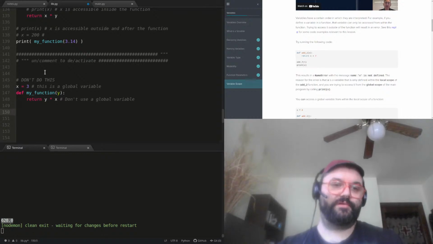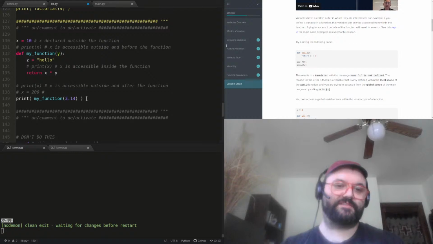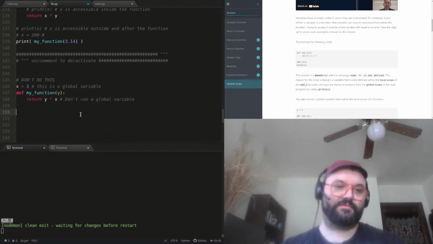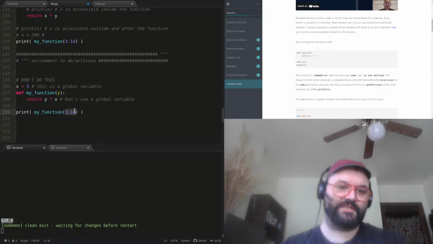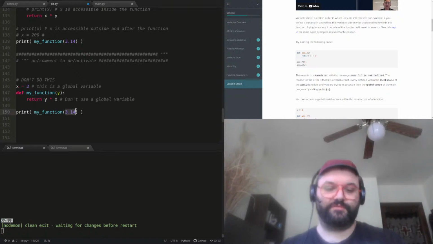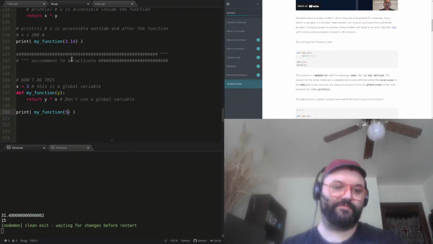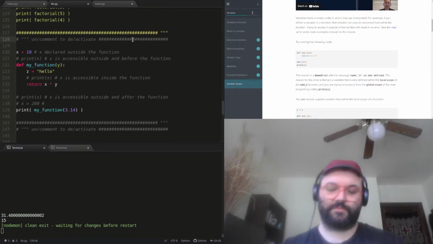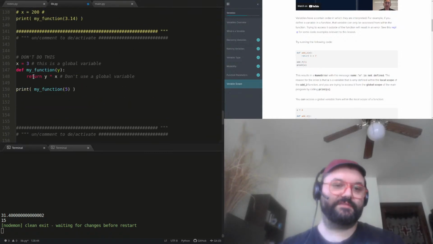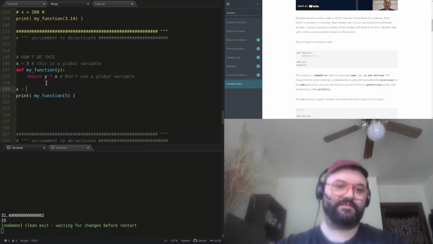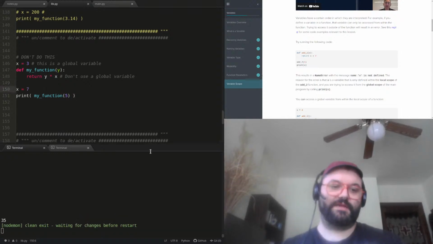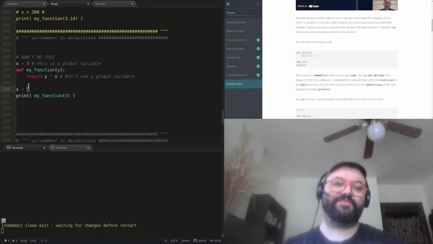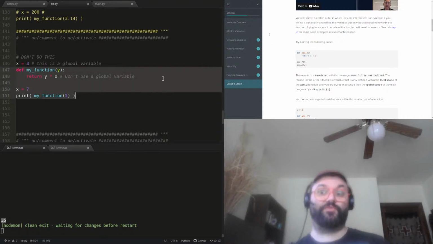Now, this is the same example, just with less stuff around it. So let's do print my function, and we'll do 5. So this is going to give me 15. And if I change x, we're going to get something totally different. So I just have this random variable that has total control over how this function works. So you really want to be careful about that.